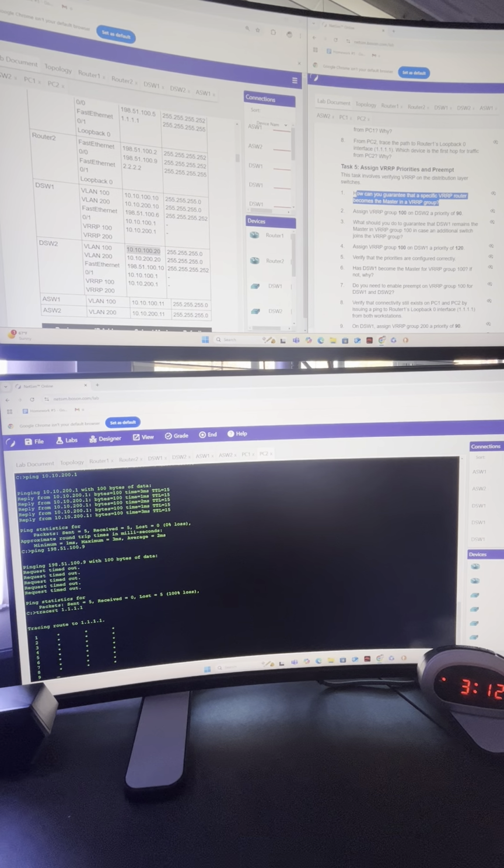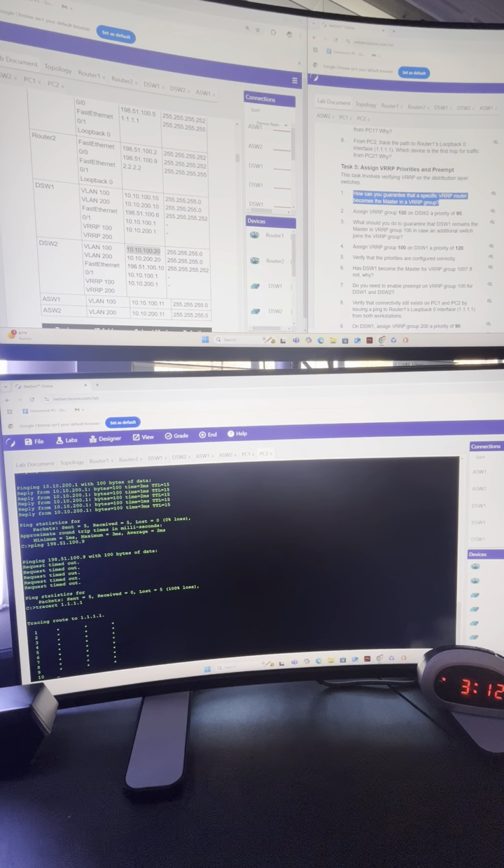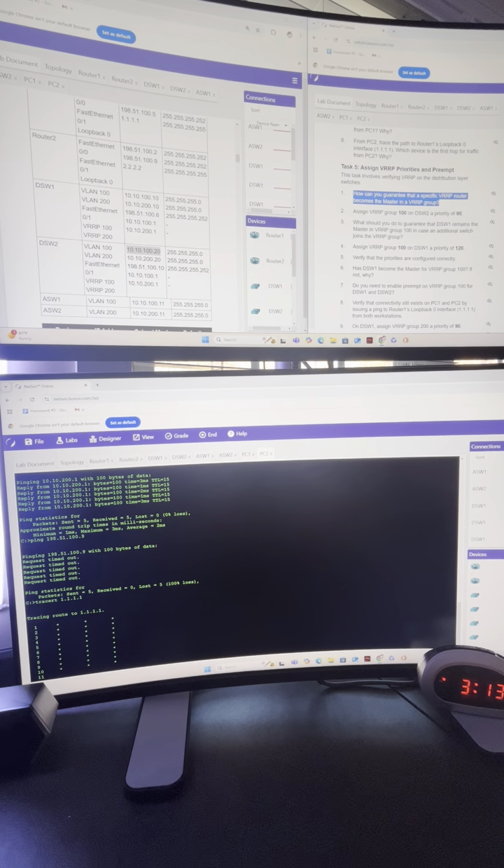All right, so it says, how can you guarantee that a specific virtual router redundancy protocol router becomes the master in a VRRP group? Well, we just have to make sure that it has a higher priority than the other router for it to become the master router. Okay, because we already know that preemption is enabled by default with virtual router redundancy protocol.